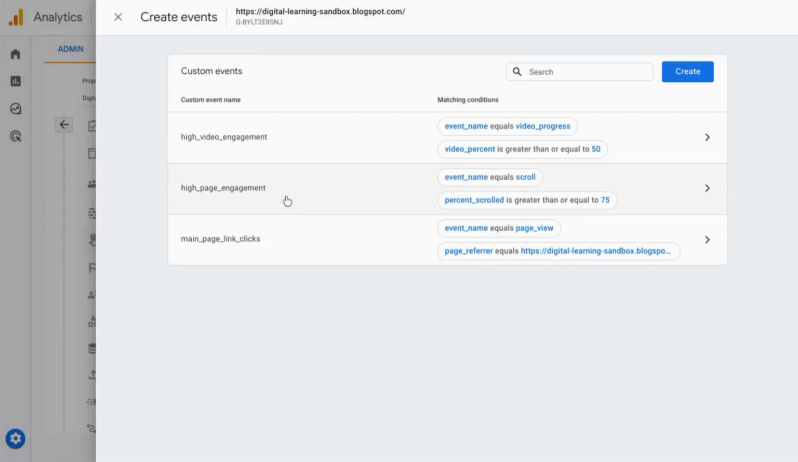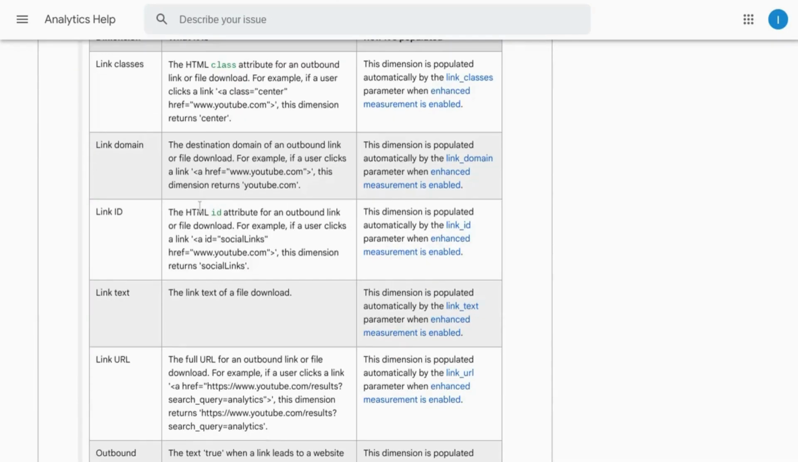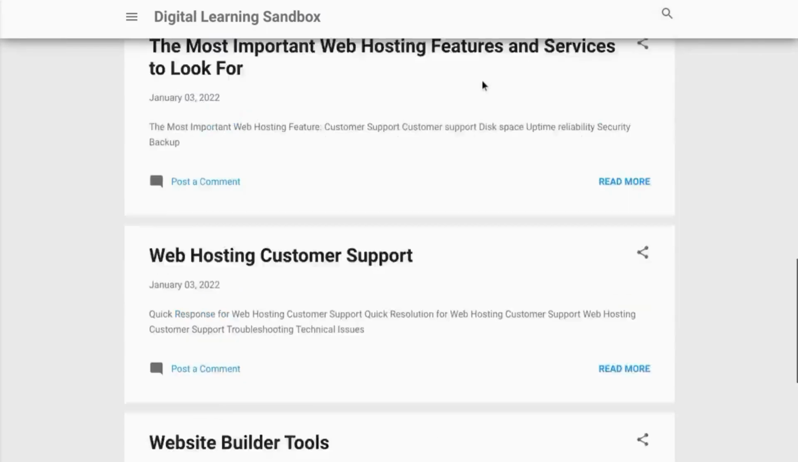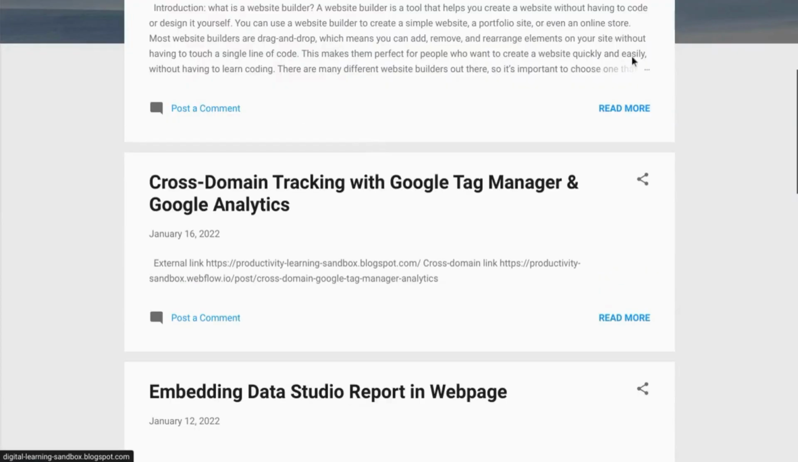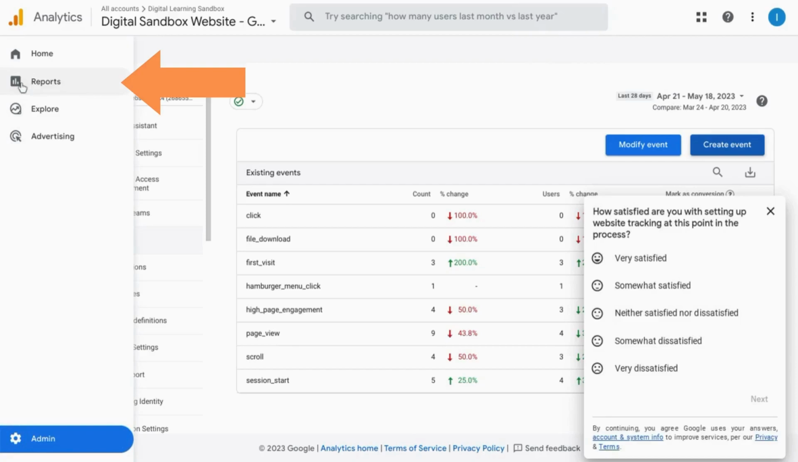And as another example, we have an event that we created for high page engagement. And you can see the parameters. There's some documentation in Google Analytics for which you can find different parameters that you can leverage. Once you configure your events, you can go to test it. So let's go to our page here. Let's just reload this. And then we'll click on a link for read more and go to the reports section.